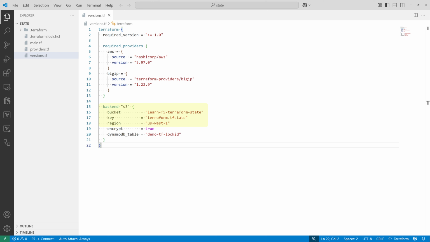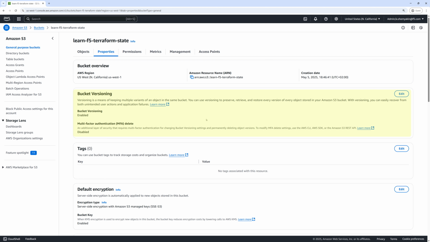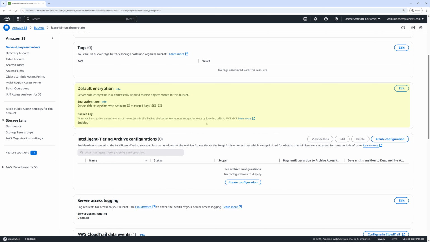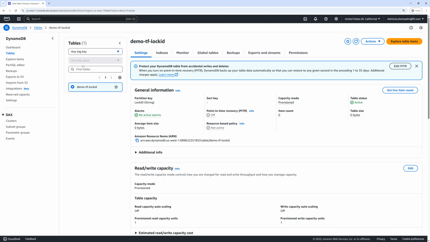Here is an example of using AWS S3 for your backend. As you can see, we are using the encrypt option to ensure that the state file is encrypted at rest. We also specify a DynamoDB table for state locking, which prevents concurrent modifications to the state file. Here is how it looks in the AWS console. Here you can see the state file stored in the specified bucket and key, with encryption and versioning enabled to keep track of changes. In the DynamoDB, you can see the table used for state locking. This table prevents concurrent modifications to the state file, ensuring that only one person can make changes at a time.